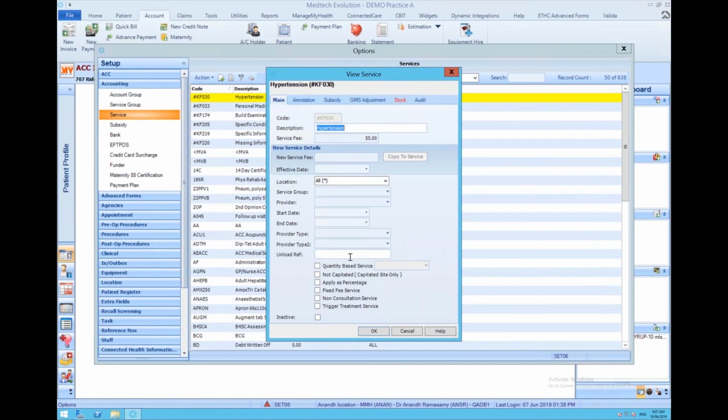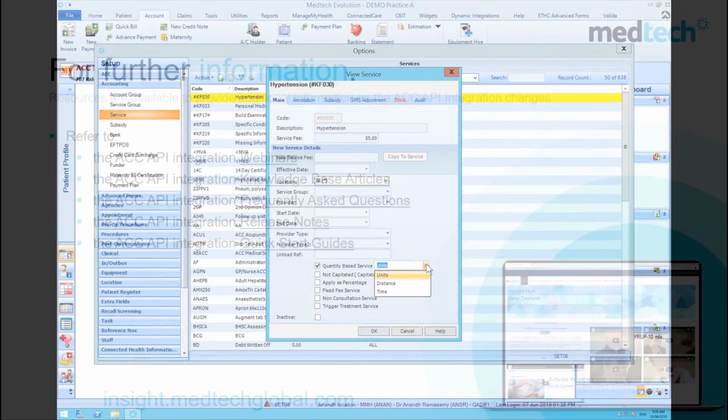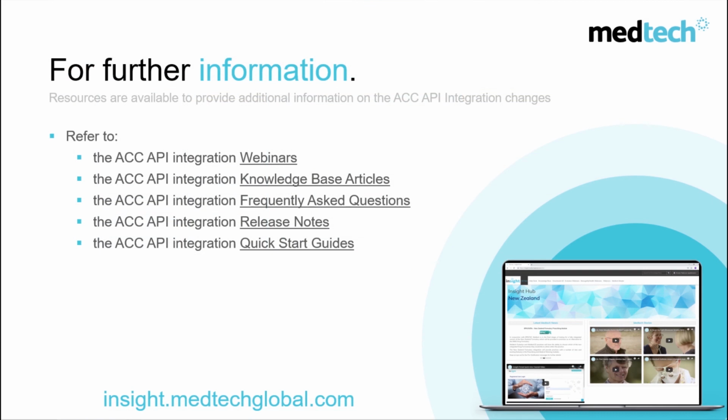When the quantity-based checkbox is ticked, this drop-down menu becomes live and you can select units, distance, or time. As part of this upgrade, existing ACC services that are configured as a quantity-based service will have a default selection of the billing method set. For further information on this, please refer to the full release notes.